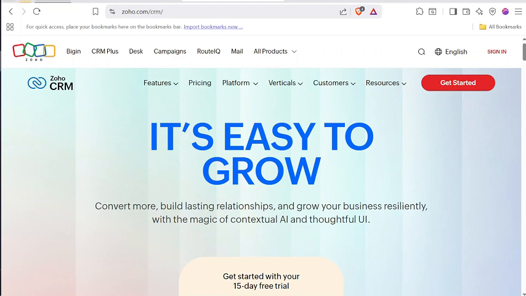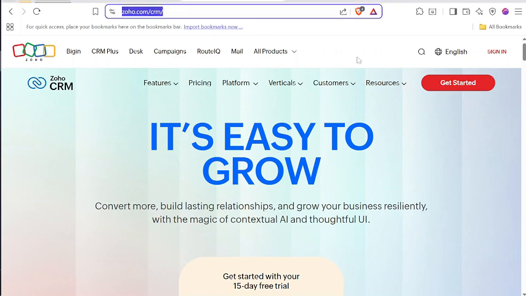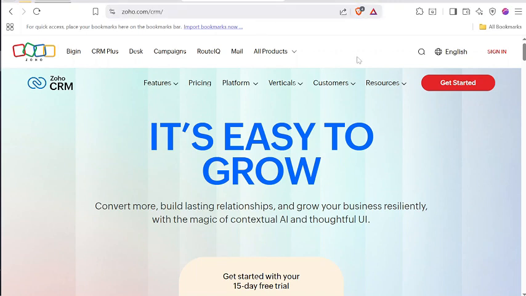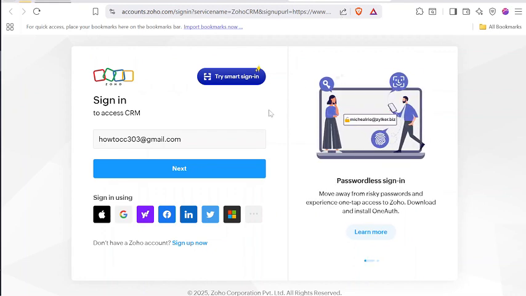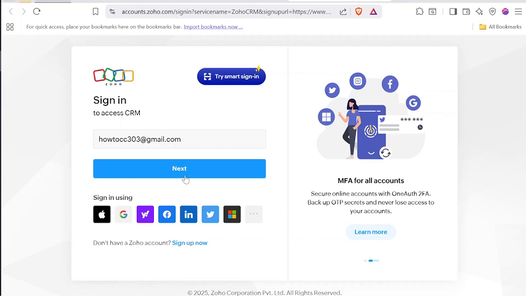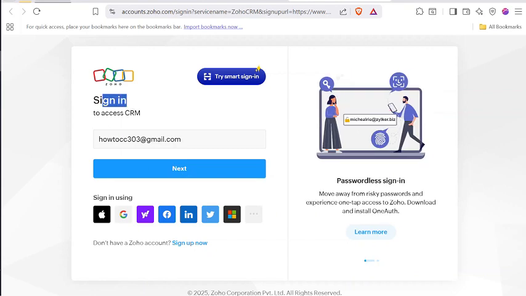First, open your preferred web browser and navigate to the Zoho CRM website. Once there, locate the Sign In button at the top right corner of the screen and click on it. You'll be redirected to the login portal. Enter your Zoho email address, click Next, and then type your password. Once everything is entered correctly, click Sign In to access your Zoho CRM dashboard.